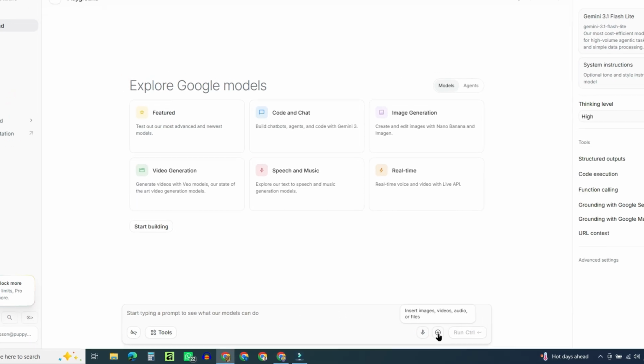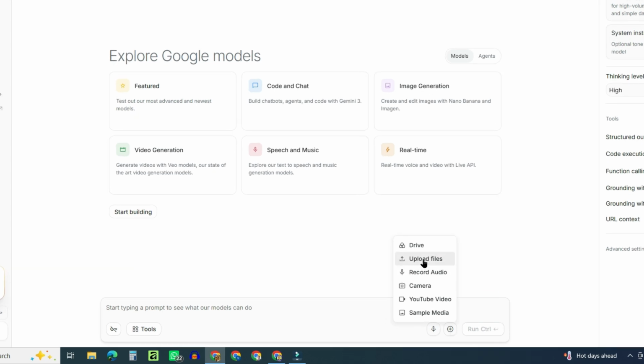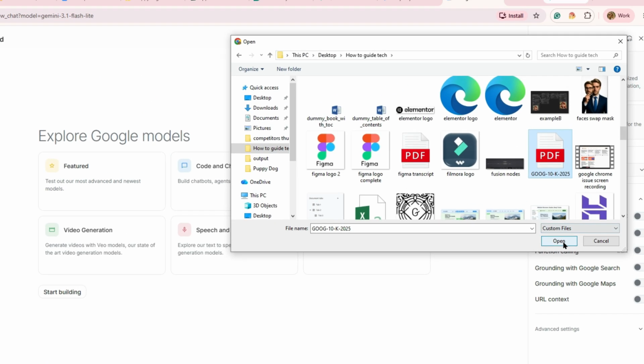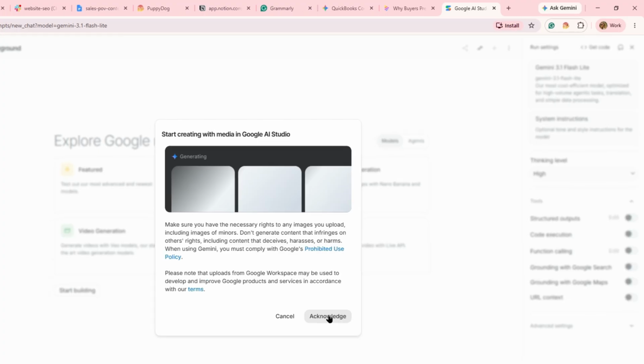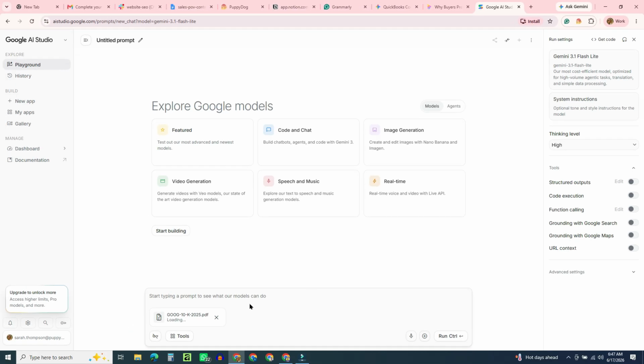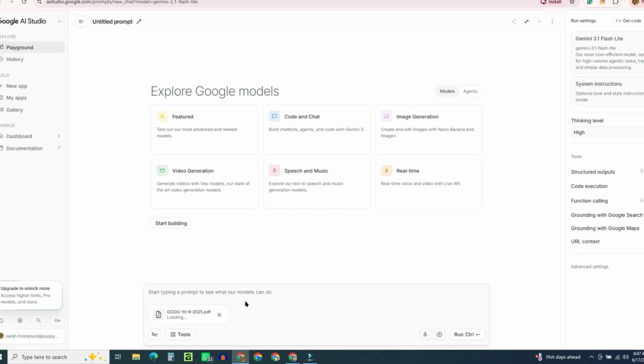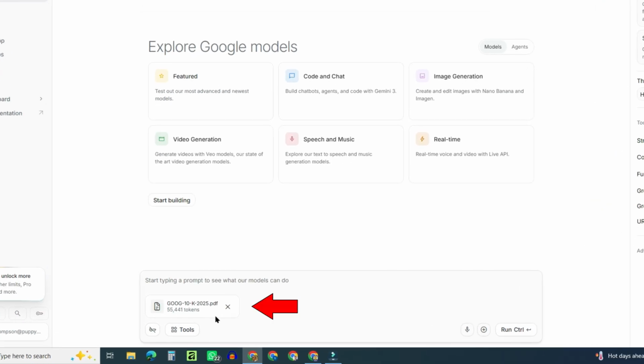Click the plus icon to upload a file. Let's upload this Google Annual Financial Report, also known as a 10K report. You'll be asked to acknowledge a notice. Simply click Acknowledge. The file will begin uploading. Once it finishes, you can see the token count here. As you can see, it contains more than 55,000 tokens. That's quite a large document.